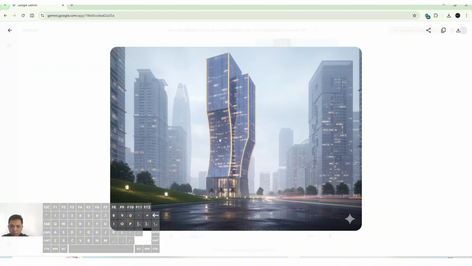I hope it will be of a lot of benefit to all of you, and we can easily make the rendering just using a text prompt anyway. I hope it will be of a lot of benefit to all of you.